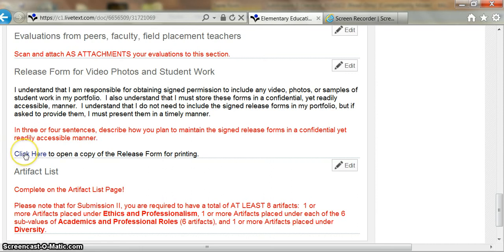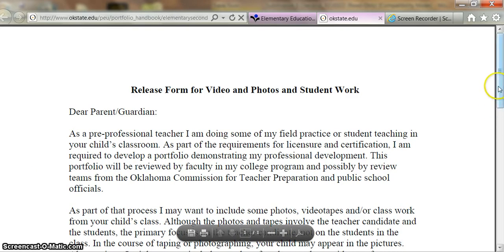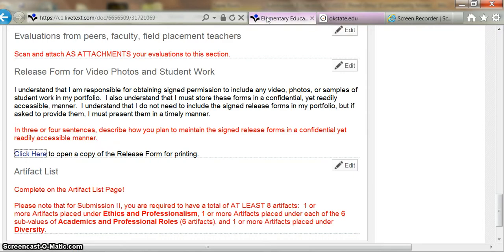And so in this template you have a document that you can use to obtain consent. But you won't be uploading these documents to LiveText. These will be things that you'll just keep for your record. But you do need to include in that section how you're going to address that issue. And so what does it say? In 3 or 4 sentences, describe how you plan to maintain the signed release forms in a confidential yet readily accessible manner. So this is just a statement here of how you're going to do that.